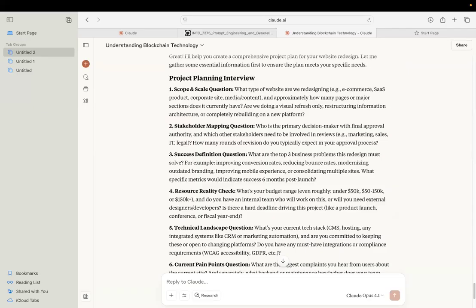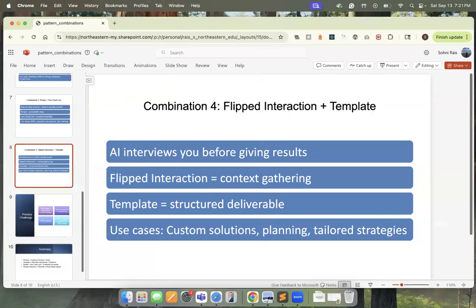So the AI becomes an active participant, making sure it has all the context before creating your deliverables. The template ensures you get exactly the format that you need for all the information. And I think this solution is helpful for custom solutions, personalized recommendations, complex planning documents, the diagnostic process, and tailored strategy. So these are the four combinations of prompt patterns that I have tried.